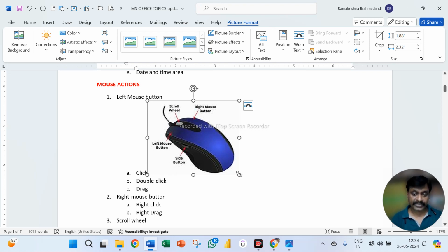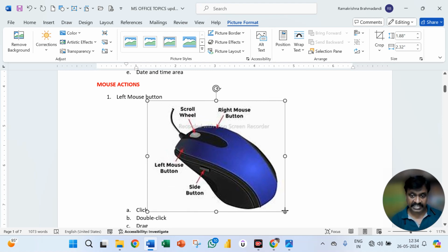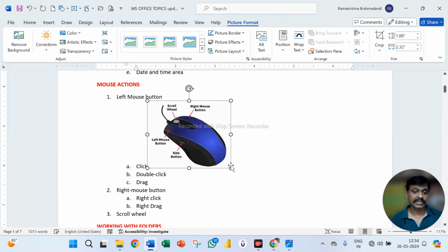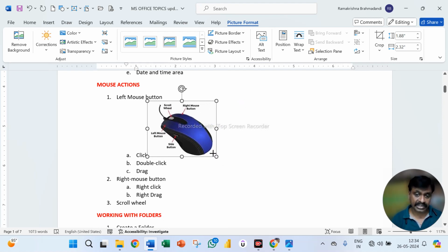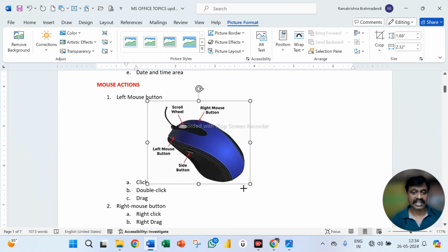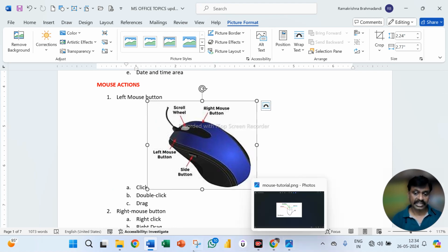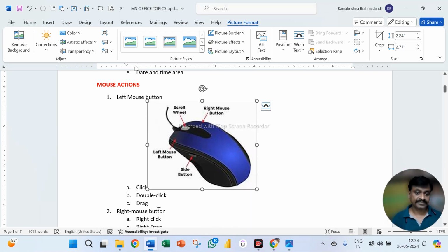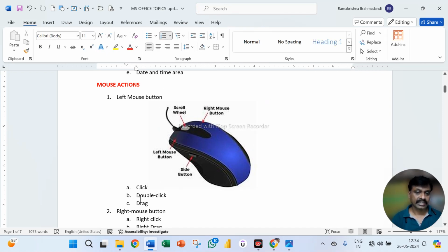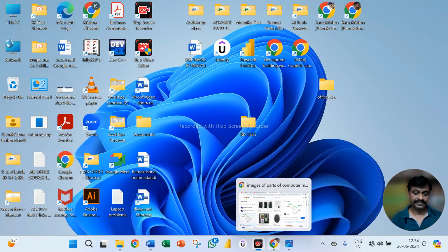Drag it. How to drag? Drag means press and hold down the left mouse button and drag. You can drag inside the image or you can drag outside also. So here what we are learning: click and drag. So we learned two things here.